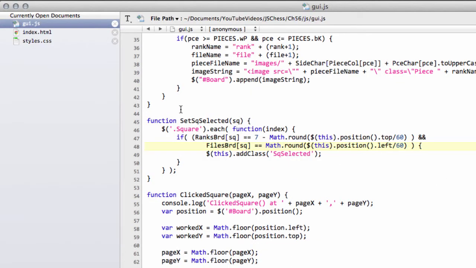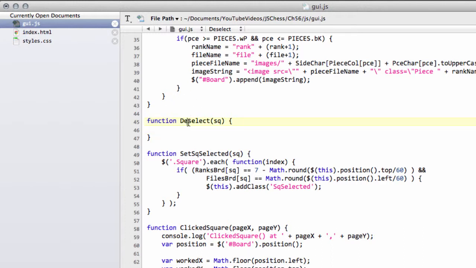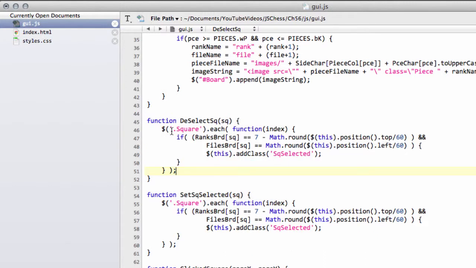Good, so one more thing we can actually add in here is we can actually deselect a square, and I'm not going to actually add that functionality to the board right now, that will come in later on, but we can actually at least say deselect square inside here. And again, what we're going to do is loop through all of the squares on the board. It's exactly the same essentially as set square selected, and again this could probably be combined in a much better way, except here we're simply going to say remove class square selected in this way, and I'll make now the rather grand assumption that that's all going to be working okay.